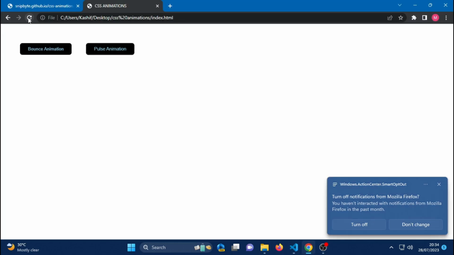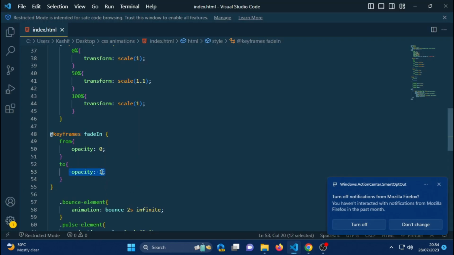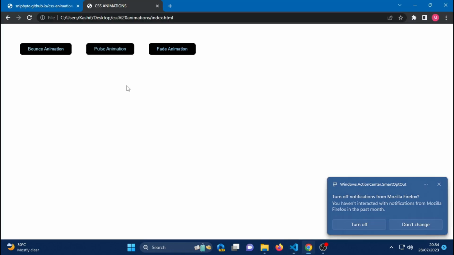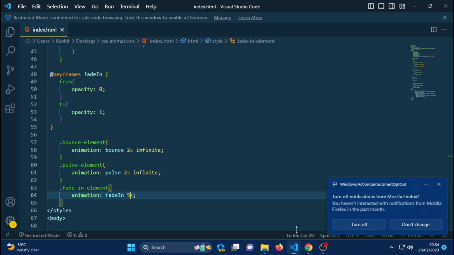If we refresh this page, as you can see, our button was hidden by default, but when we refresh this, we have a fade in animation over here. If I increase this time, let's say I make it 5 seconds, you will see the difference. As you can see, our button appears after 5 seconds. So this is the second or third animation that we have made.